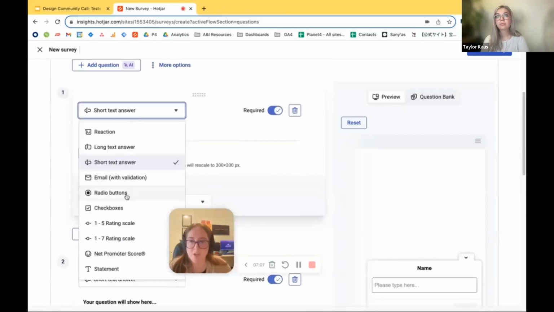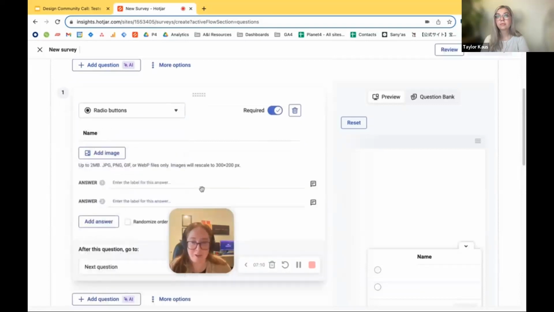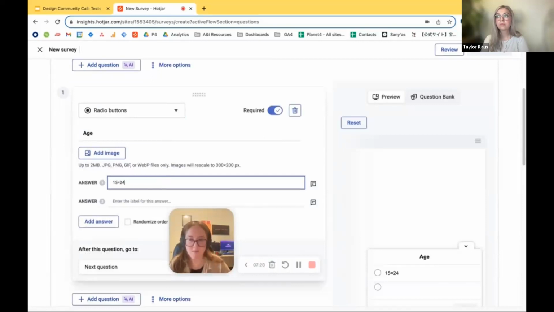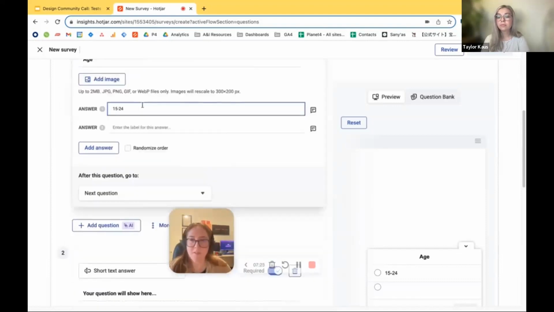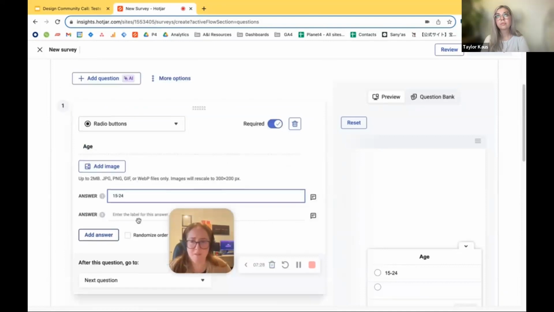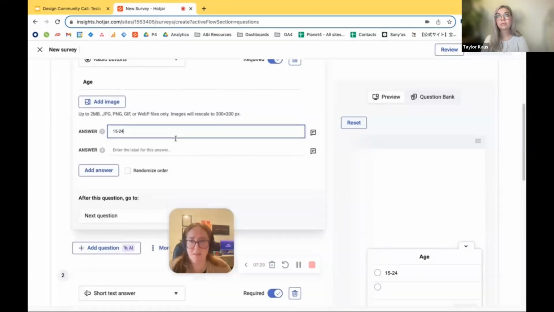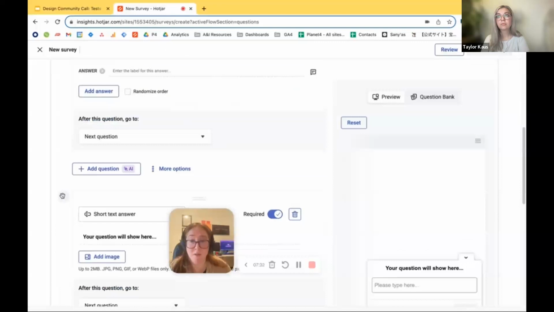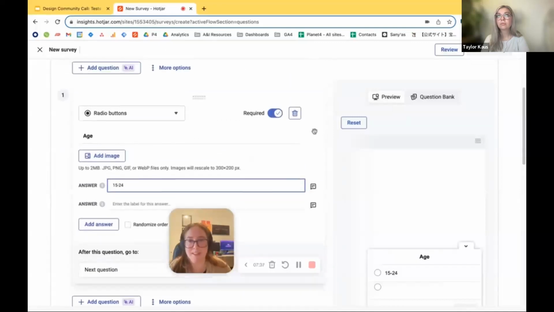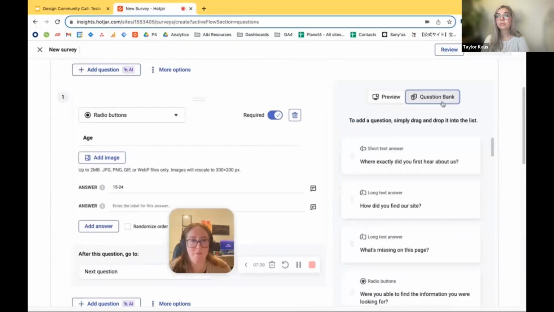So it shows exactly what it looks like there. You could also do radio buttons, which is what you would see for a typical multiple choice question. So if you wanted to know their age, then you could add that in, and then 15 to 24, and so on and so forth. So there's all different types of questions that you can experiment with. You could add images if you wanted, and then you can order your questions in whatever order you want just by dragging and dropping. So it pretty much walks you through it, which is really nice. And then they have question banks as well that you can pick from.